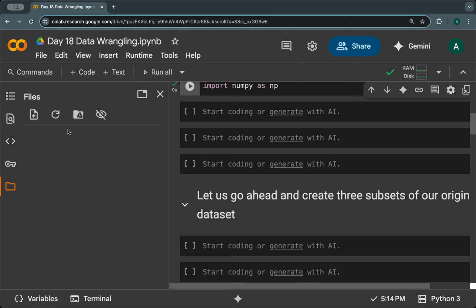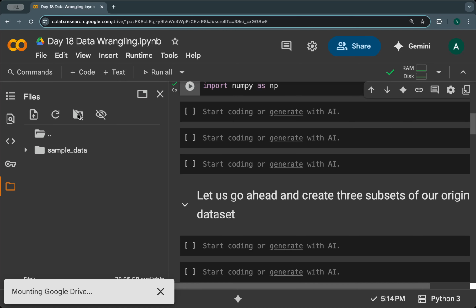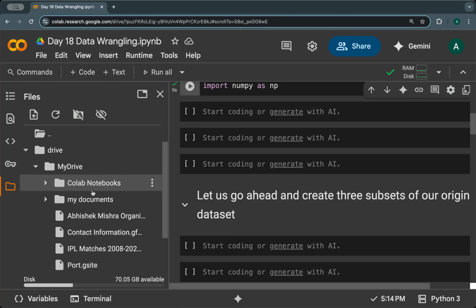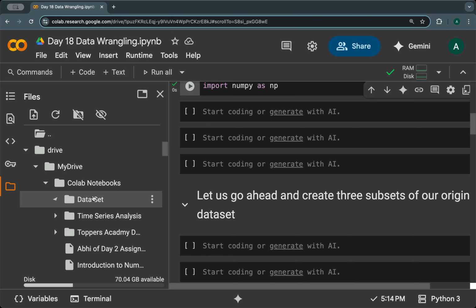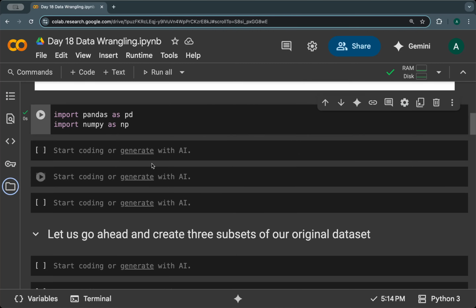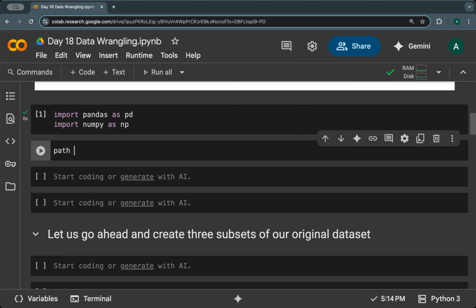let me import my data set. So let me connect with Google Drive, and then I need to copy the path of my data set. So let's wait while it is connecting. Okay, inside that Colab notebook we have a folder with the name dataset. Inside that dataset we have this IMDb data set. So today also I'm using this IMDb data set.